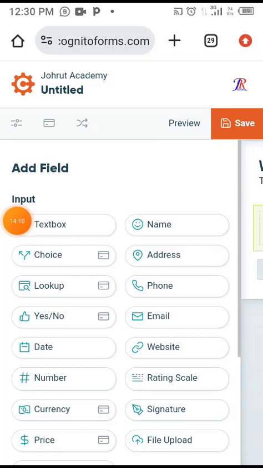So we need the person's name, then the phone number, and probably a text message or a text showing, maybe it can be his expectation for the program, the upcoming program, or any other thing you want. So that will be the text box. So let's start with the name. So let's click on name.